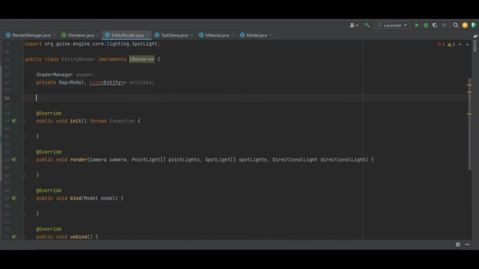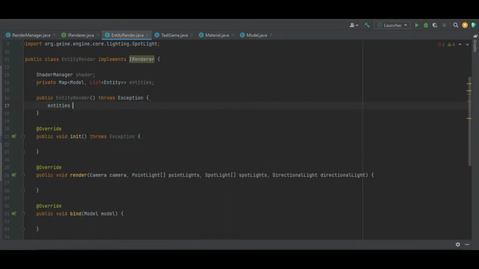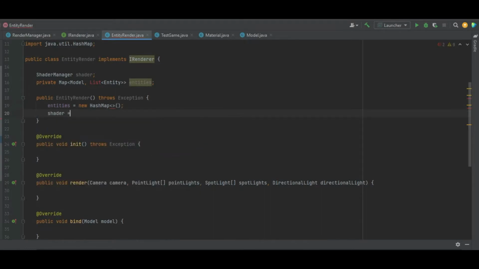So next up, we can create a constructor for this class. It's just a public EntityRenderer, and we can throw an exception just in case there's any issues. We can instance the entities to a new hash map. And we can also say shader equals a new shader manager. And we just need to import list to that. That's where we got that error on the hash map. And finally import the map as well.